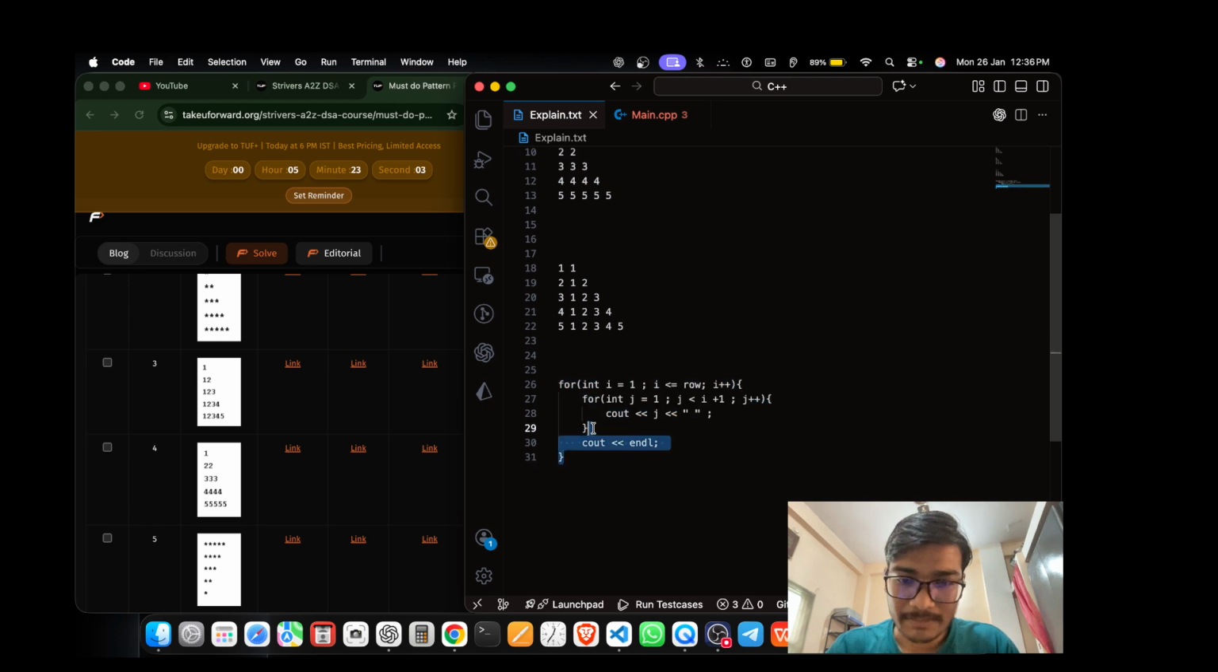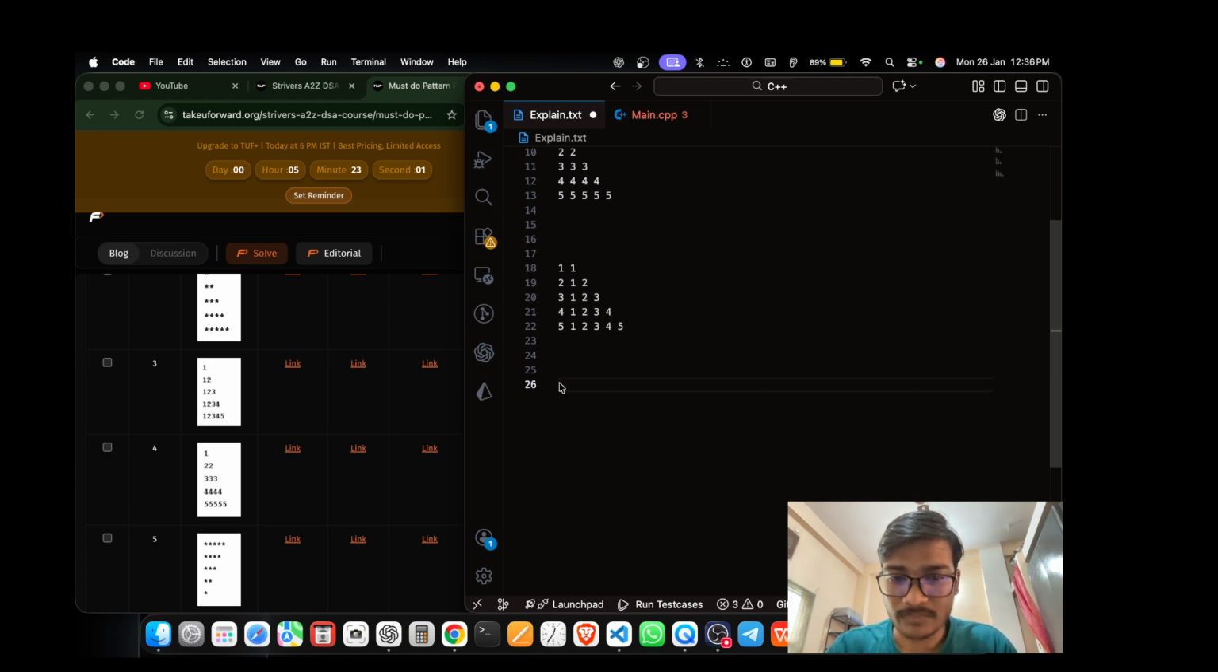In this pattern, have you noticed what we are doing? We are printing rows equal to the number of rows, where the I value will represent the row, and for every row we are printing a number till the row number. This is the first row, this is the second row, this is the third row, this is the fourth row, and this is the fifth row. So we are printing till that row number.